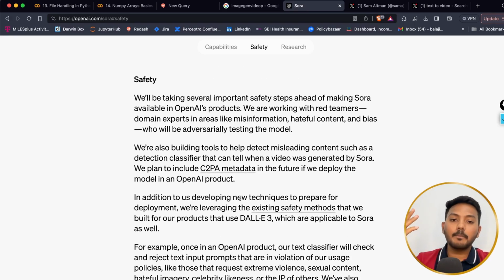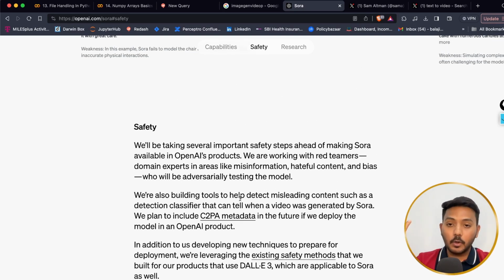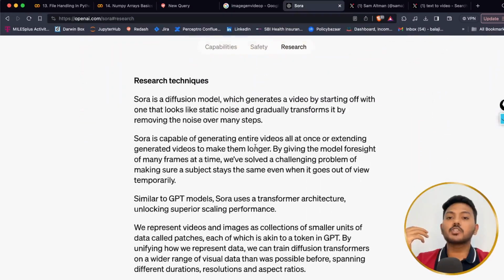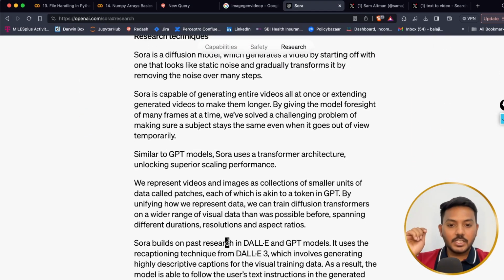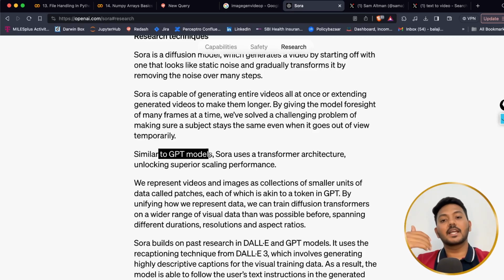They are taking some precautions, but we need to see how good the precautions could be. This is based upon DALL-E and ChatGPT combined. DALL-E is basically text to image, and GPT is basically text to text to understand context and everything.